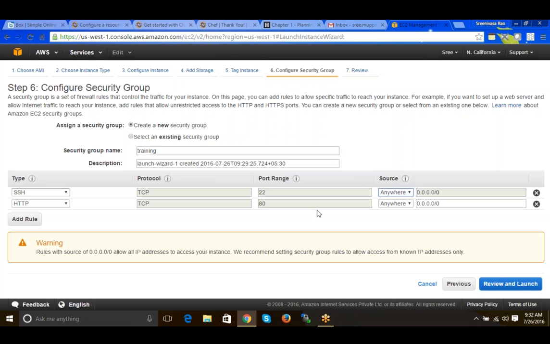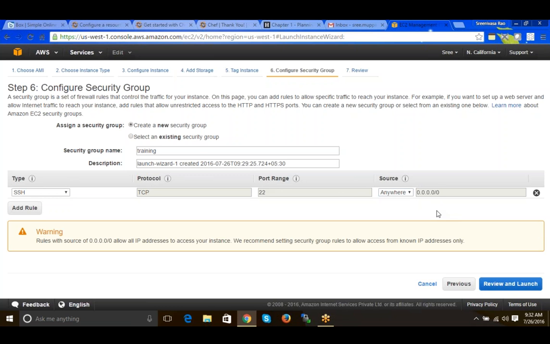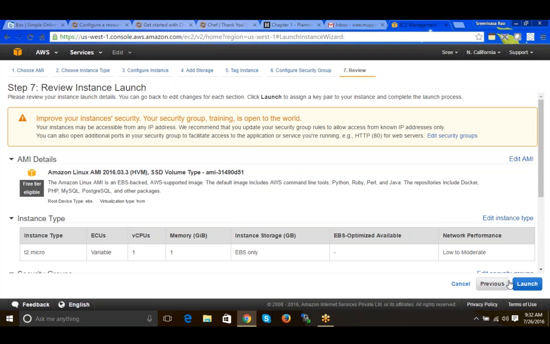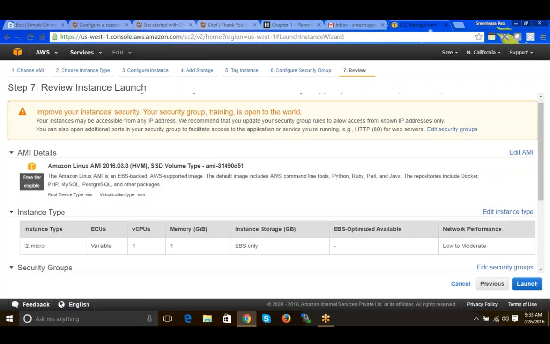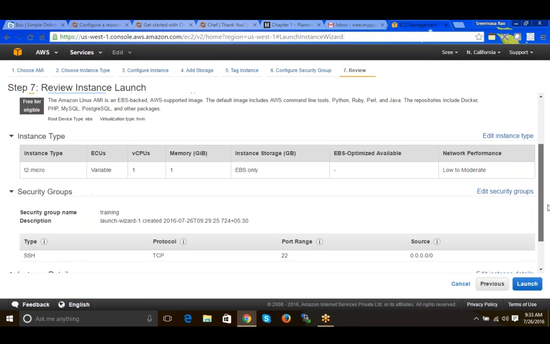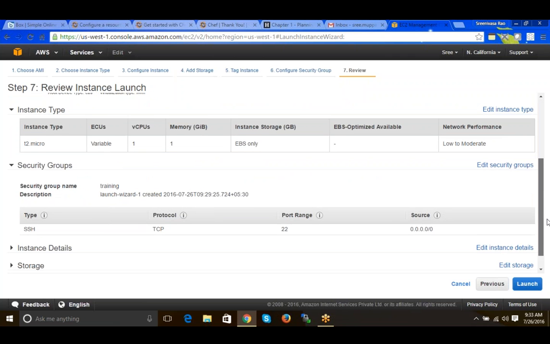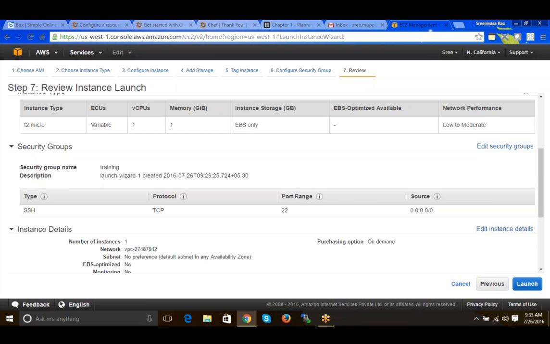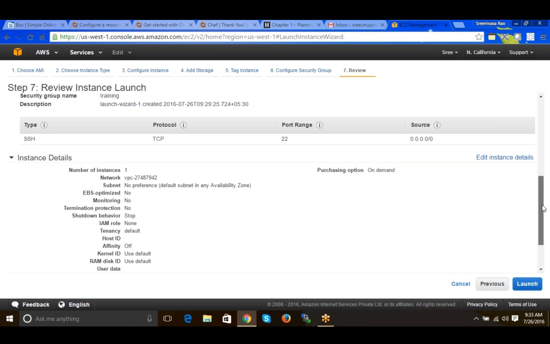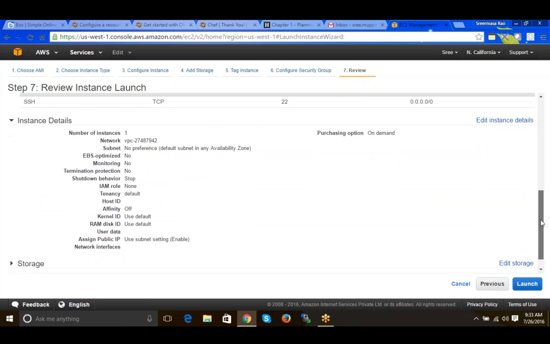Okay, so I am removing this HTTP port. And then review and launch. Here we can review the EC2 instance details. First, the AMI details: we have chosen this Amazon Linux AMI, and the instance type is t2.micro. The security group name is training, and we have enabled port 22 to connect to the EC2 instance through PuTTY, through an SSH connection. In the instance details, we can see the subnet and VPC, everything here.